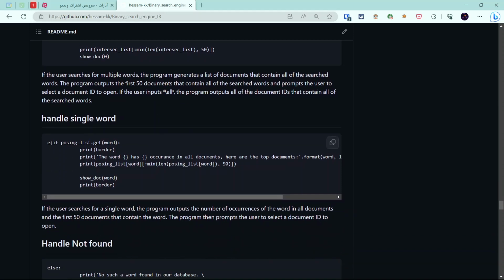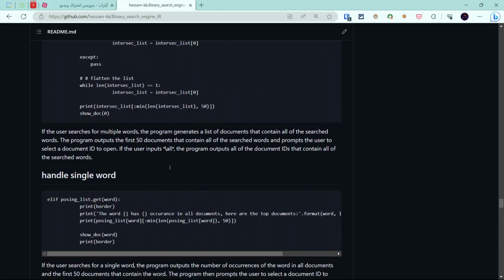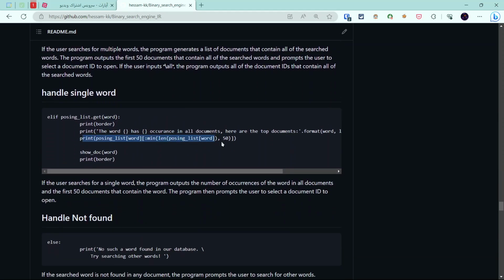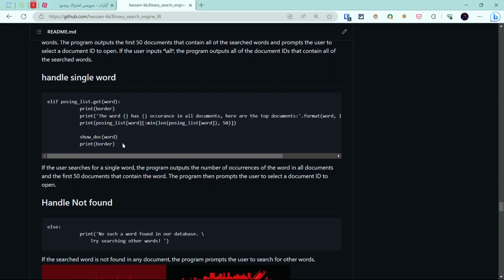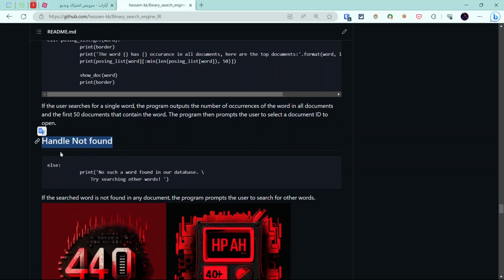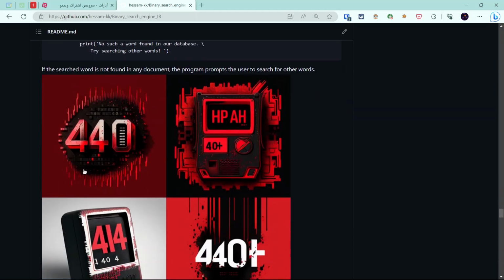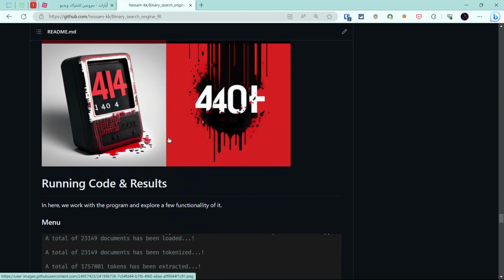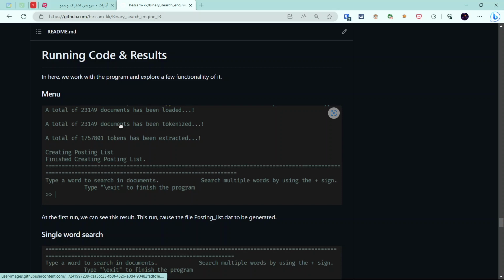After that, this is the single word search, which is the simpler version of the multiple word search. We can use this with this code, and after that we have the not found case. Unfortunately, Midjourney couldn't create a beautiful 404 image for this part. And these are some screenshots of running the code.